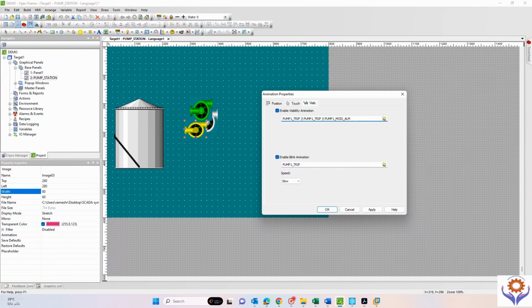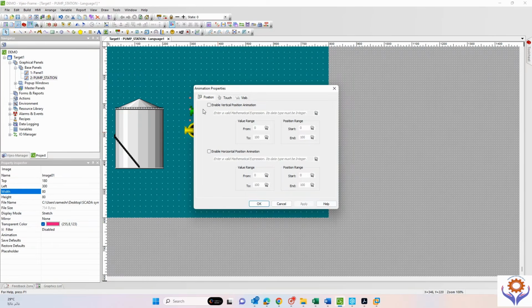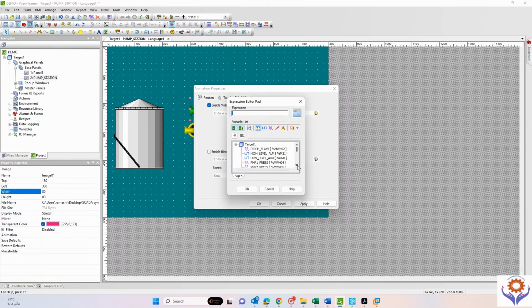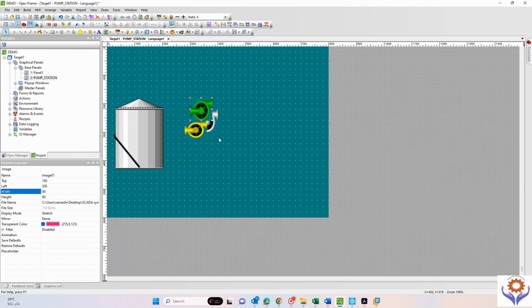See here, just I will add, and the expression just add the pump run and give OK. Whenever the pump runs, it will be enabled, it will come as visible. So I added these 3 pumps, and for the pump stop it will be default, don't need to add any animation. So you can select all 3 and copy paste these 3 because you need for pump 2 also, no? So you select here and change to pump 2.